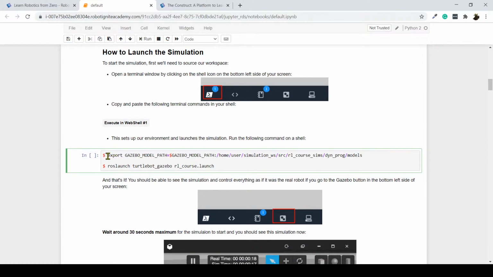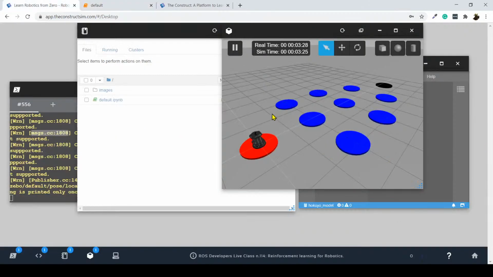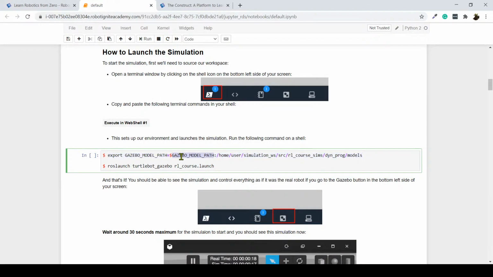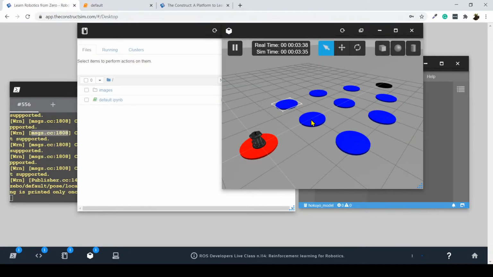It's important to first run in the shell this export Gazebo model path command, and once you have executed it, then you run the ROS launch command. This first command allows Gazebo, the simulator, to find all these models, which in this case are these circles. If you don't run this first command, Gazebo is not going to be able to find these circles, so you are not going to be able to see them. So check, all of you, make sure that you execute this export command.